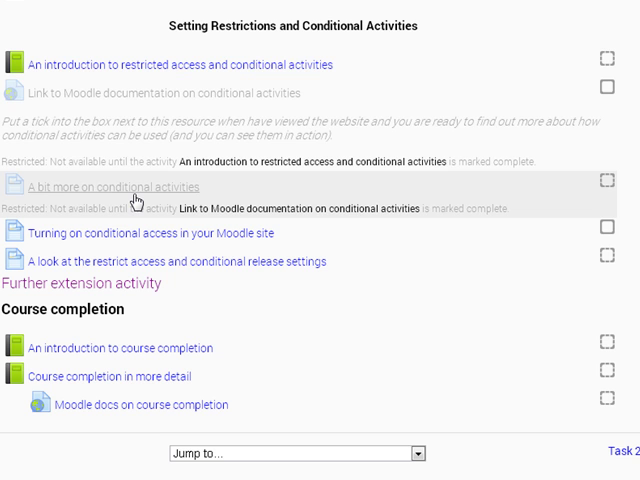So what we're using here is a mixture of activity completion, which is indicating how these boxes are ticked, and restricting access, which is indicating at what point these resources are released. And these are both features that you'll find on the activity setup page. So I'm going to show you that bit now.